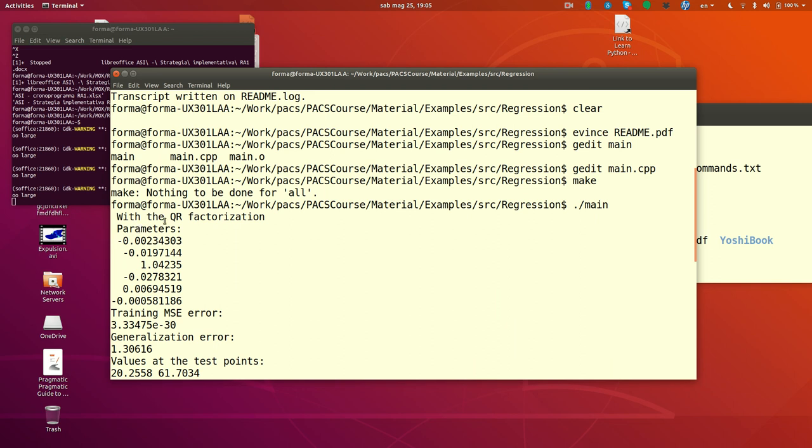Now let's look at the parameters found from the QR factorization. My model was a quadratic, okay? My function was a quadratic plus some error. So I expect the third parameter, the coefficient for the quadratic term, to be near one. These are the coefficients for the constant, linear, quadratic, cubic terms, etc. And indeed it is near one, and the others are small. So it's not so bad.